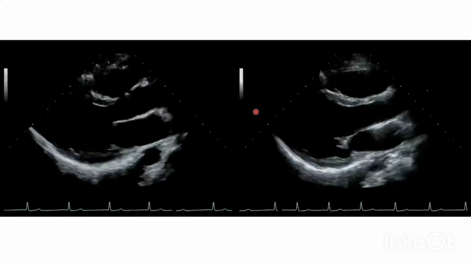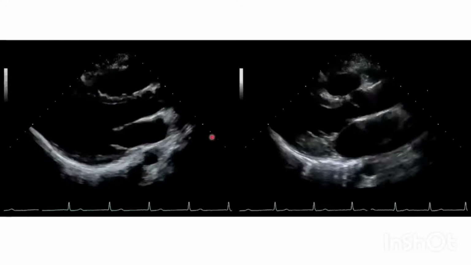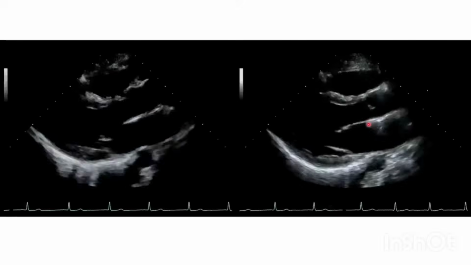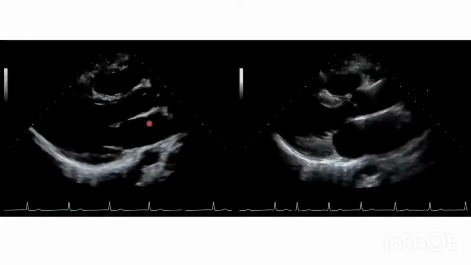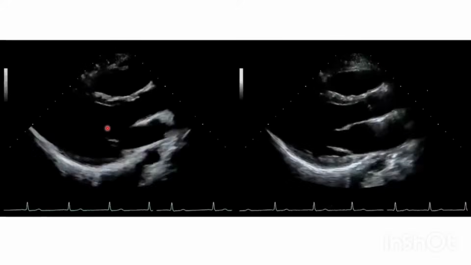So this is a video cine image showing the dynamic range. This is with low dynamic range, whereas this is with high dynamic range. You can see more structures clearly with this, whereas this is more of a black and white image with low dynamic range.